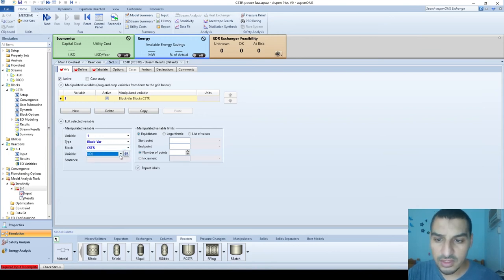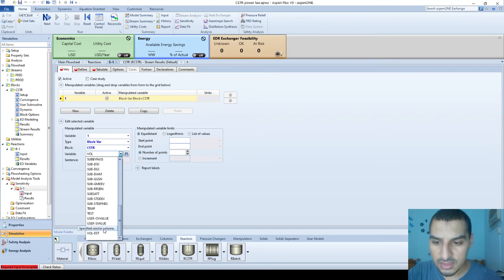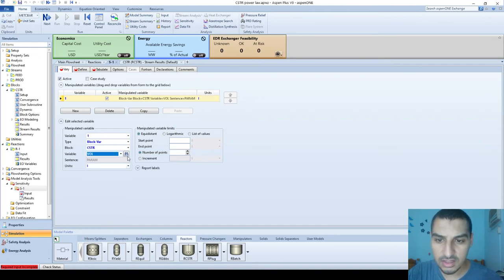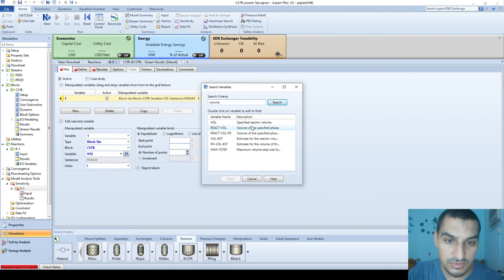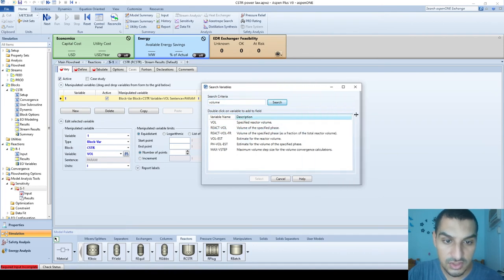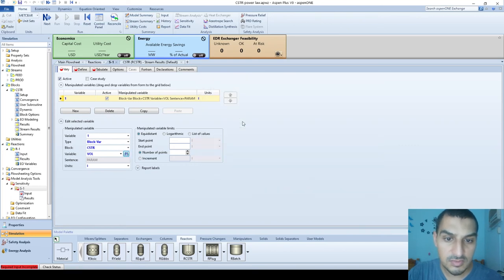You can find here a lot of things, and it might be kind of confusing. So you can search here. You can press on this and then mention volume. So you can have the volume of the specified phase, volume of the specified phase as fraction of the total reactor volume, reacted volume, whatever. So I need the specified reactor volume. And it's in volume units of liter. I'm gonna start with the 100, for instance.